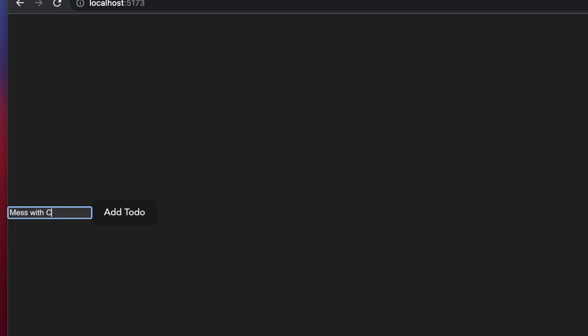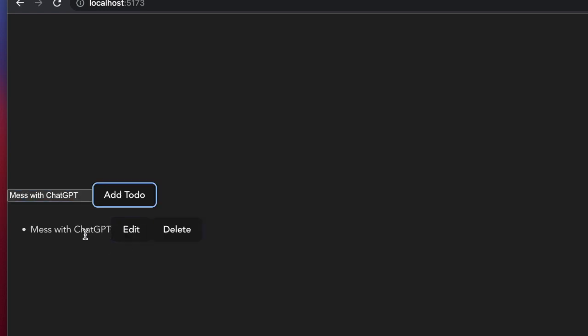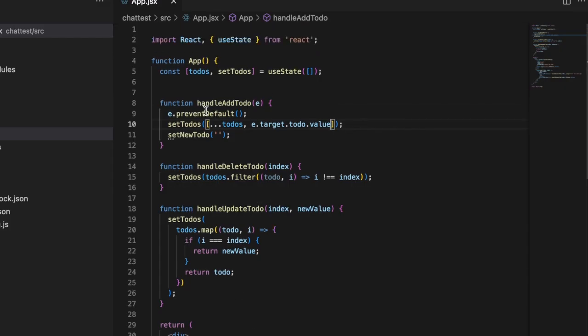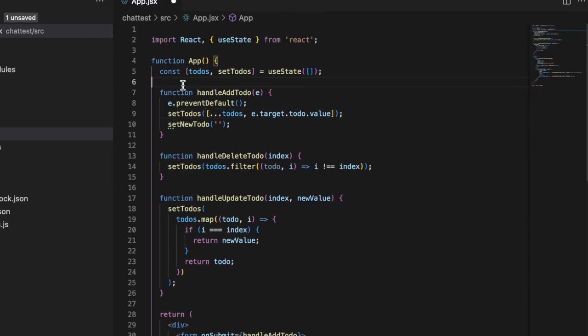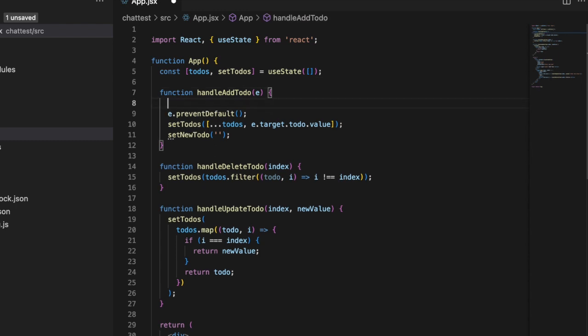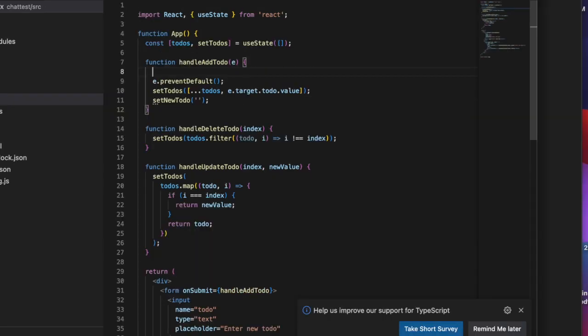Mess with ChatGPT. And there you can see, mess with ChatGPT. So this is the way that I would do it. It eliminates that whole need for the second piece of state. You don't need it at all. You can get rid of that whole entire function for updating that state. You're not doing anything with it. If you needed to do any sort of value checking inside of here, first, let me also point out that the way I would do this, I definitely would keep the type text and anything that really mattered.